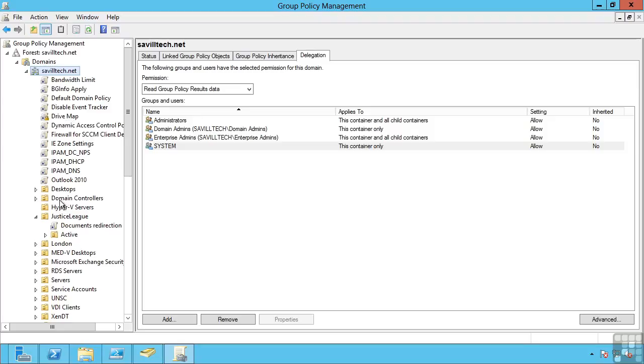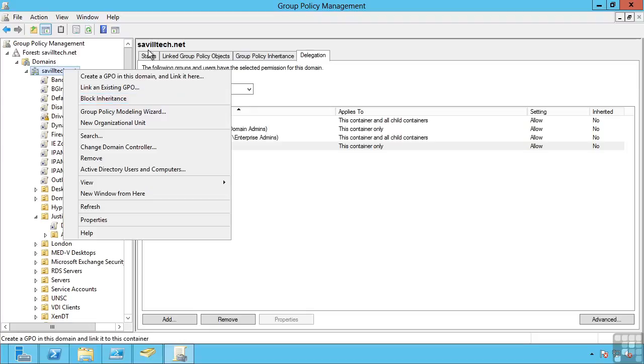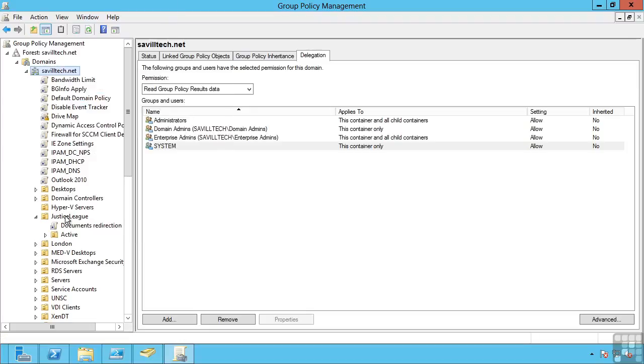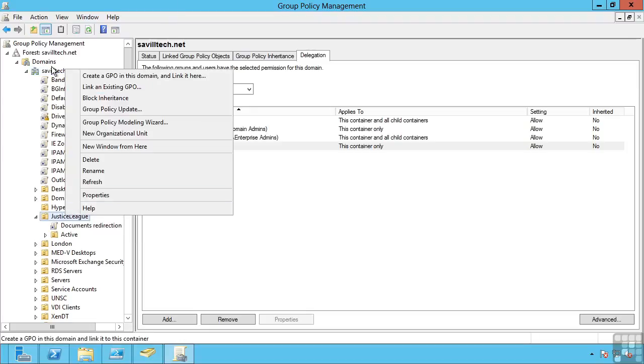Likewise, at an organizational unit level or even a domain, I can actually say block inheritance. What this does is any group policy object set above, i.e. in the least precedence, would now no longer be applied.